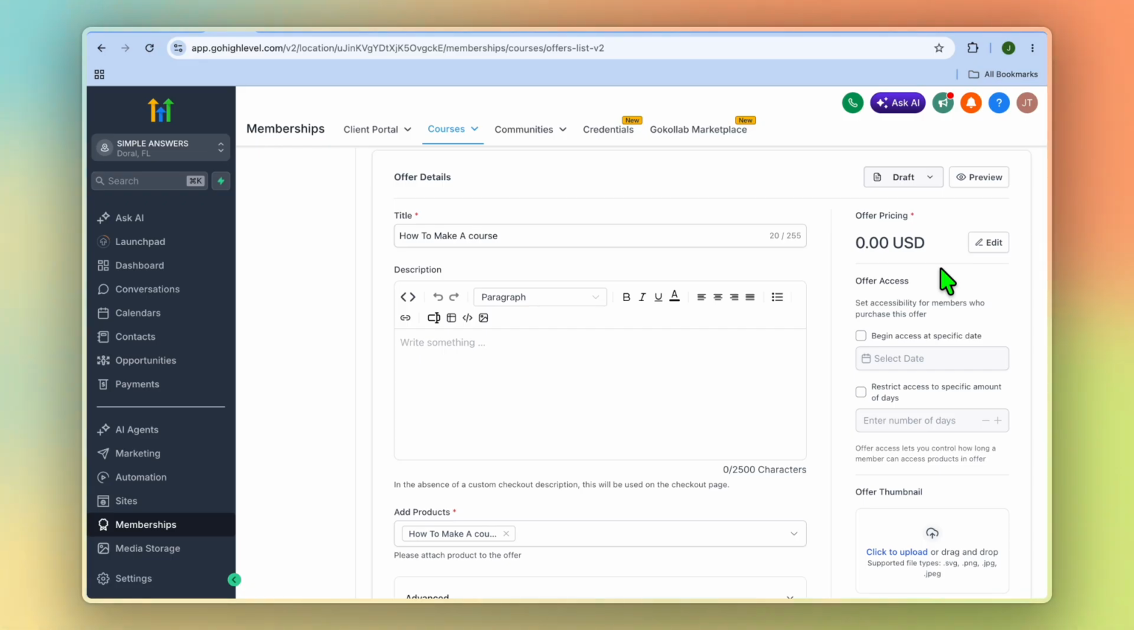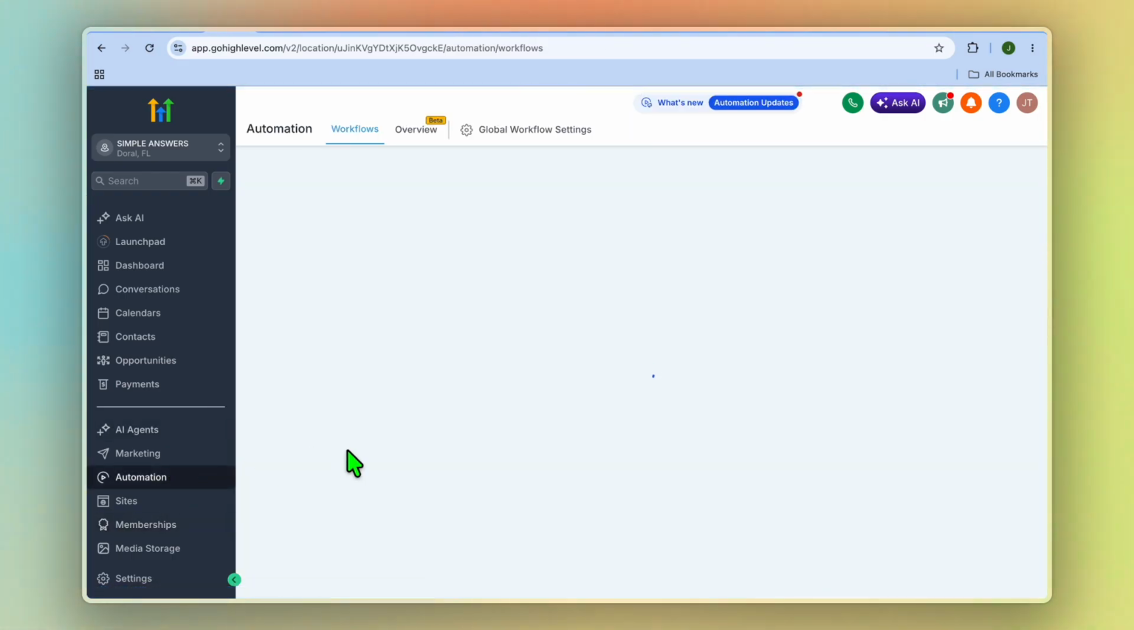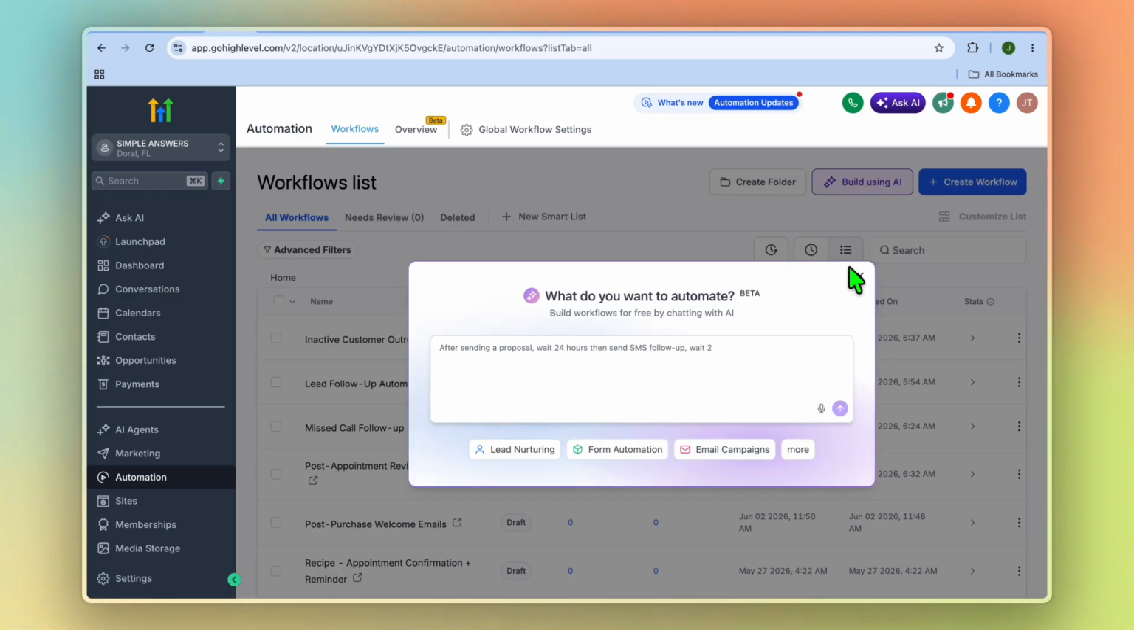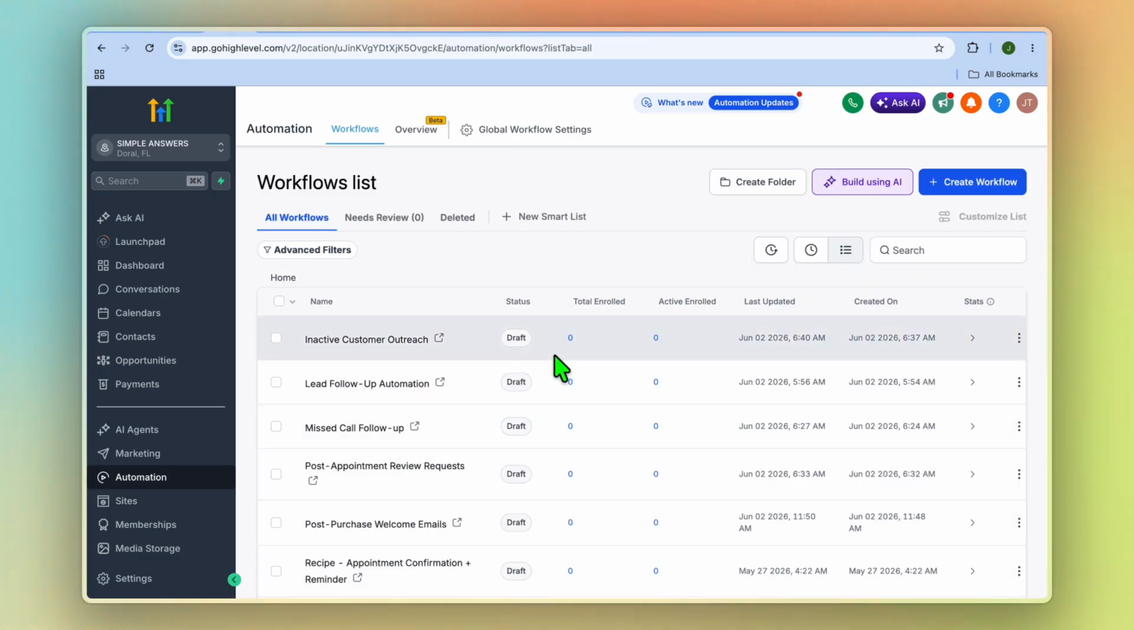Next thing I'll be showing you is how to automate new member onboarding. So what you want to do is go over to the left-hand menu option and select automation. After you have selected automation, you have the option to tap on create workflow. But what I would recommend you do instead is tap on build using AI. After you have tapped on build using AI, you're just going to say you want it to create a workflow that is triggered by purchase completed or form submitted. After it has done that, you want to automate the action of sending a welcome email, then send login instructions. And just like that, the AI will create it.